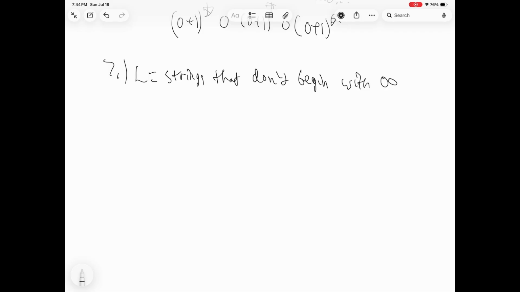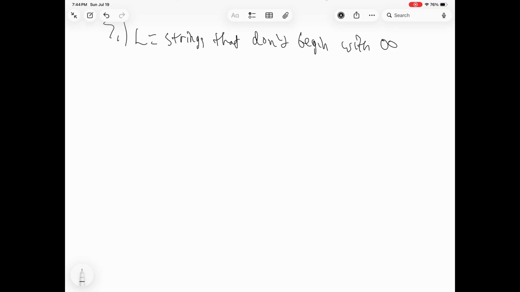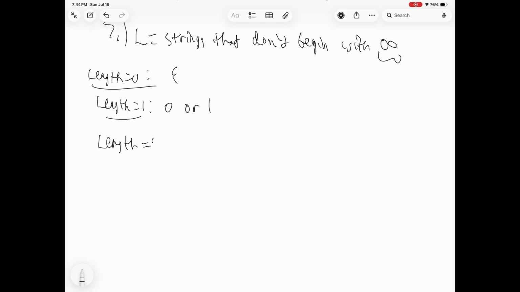All right, I hope you thought about it. This one's a little more challenging, and I want you to think about the cases of all the possible substrings of our language leading up to the length 2. So for length equals 0, we could have the empty string. For length equals 1, we could have 0 or a 1. And for length equals 2, we could have 00, 01, 10, 11.